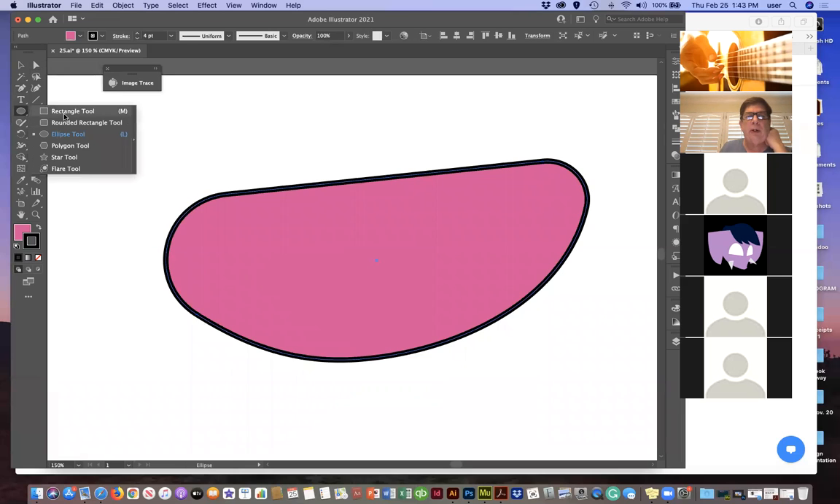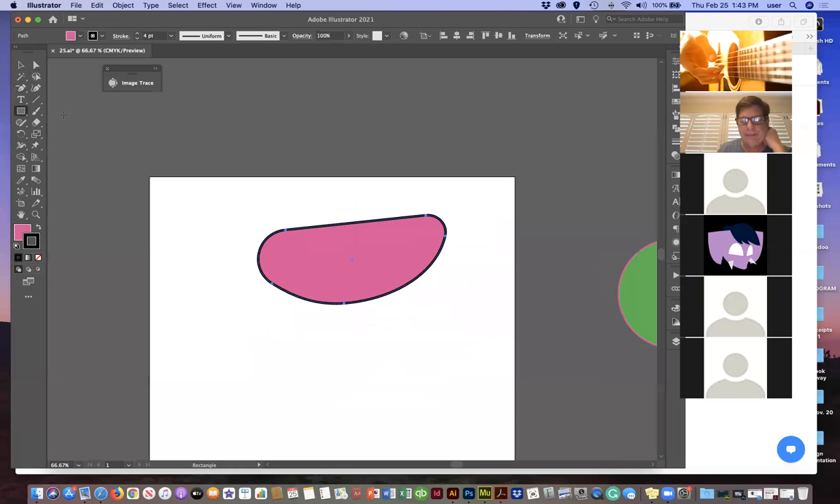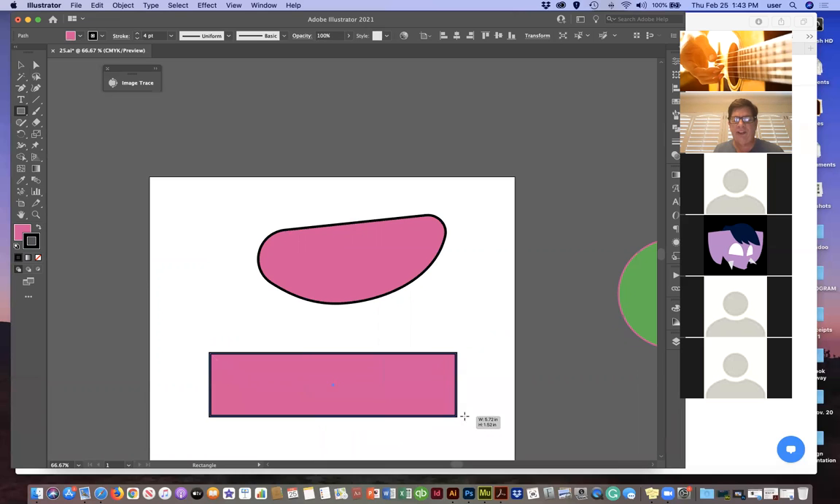So let me show you that on a square or a rectangle. I'm going to draw a square. Again, I'm holding the shift key to draw it perfectly square. If I let go of the shift, I can just draw a free form rectangle.